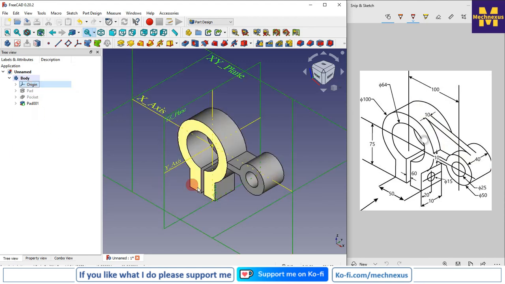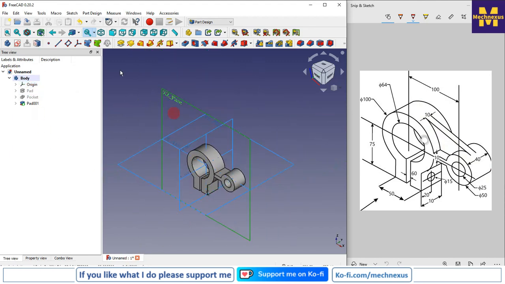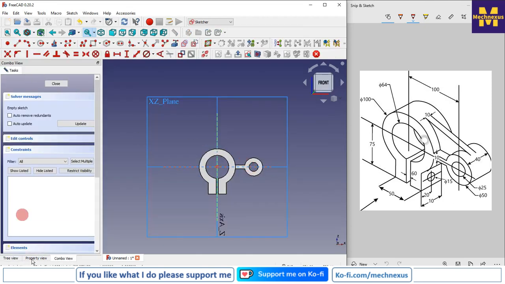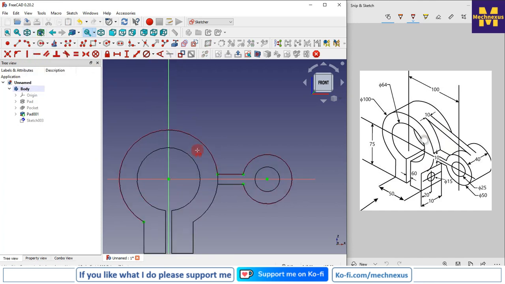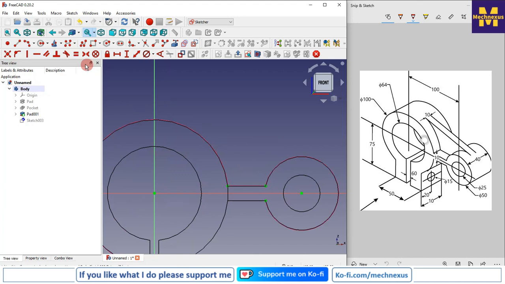So we will again select this plane and create a sketch, and now here I will project the required geometry to make this profile. So I will project this one, and this one, and I will switch to the wireframe mode for better visibility. And now I will select 3-point arc, and the same way I will select the 3-point arc here, and I will connect these two arcs with the line.